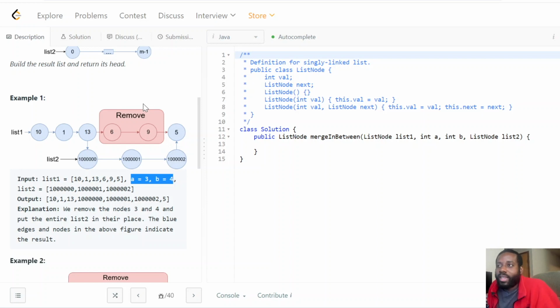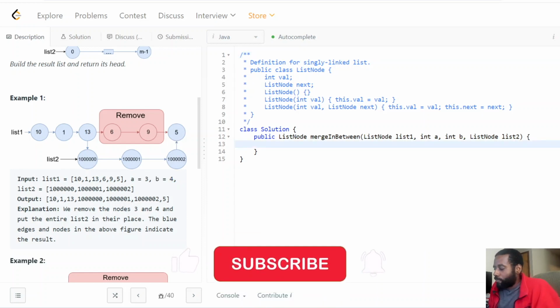So hopefully that made sense. There are two things I need to take into account: find the node before this node, so we could point it to the head of list two, and then find the tail, and point it to whichever node the end boundary is pointing at. That's the simple algorithm. So let's quickly get into the code.